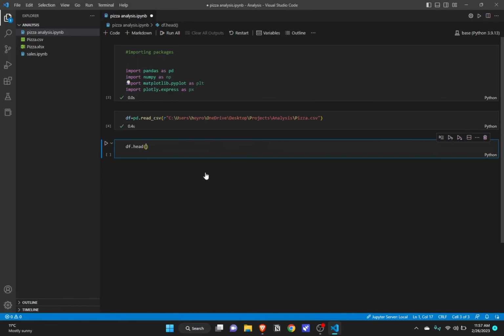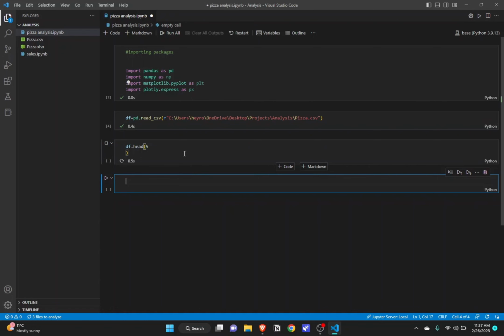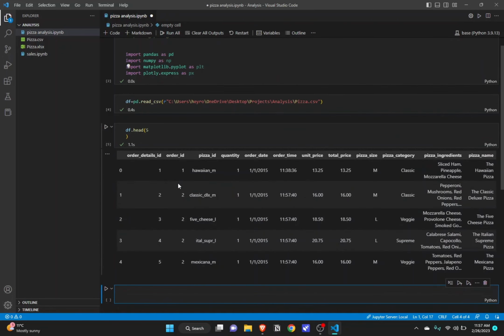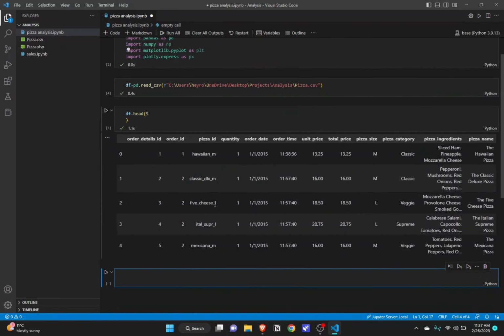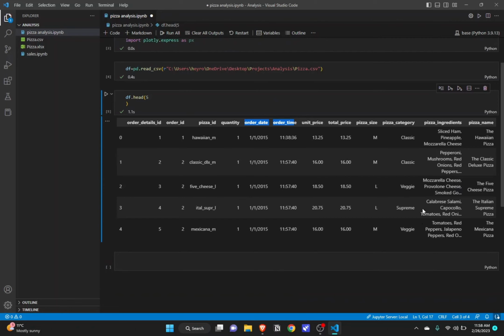Let me show you the head. All right, so basically what we have here is pizza store data. We have the order ID, the pizza ID, the quantity ordered, the order date and order time, the unit price of each pizza, the total price, and basically the size of the pizza, category, ingredients used in that pizza, and the pizza name itself. All right, so this is some interesting data.